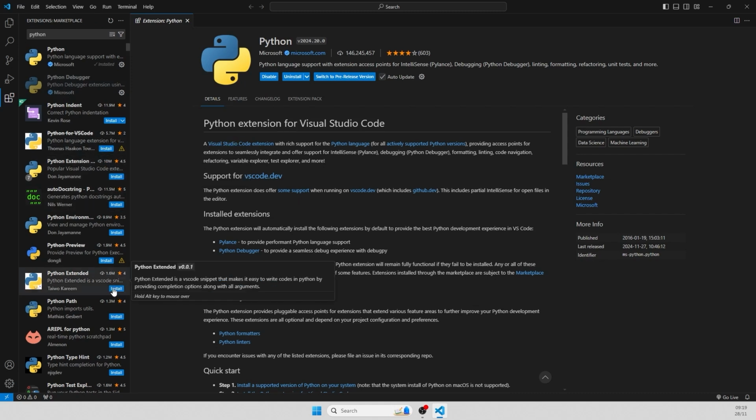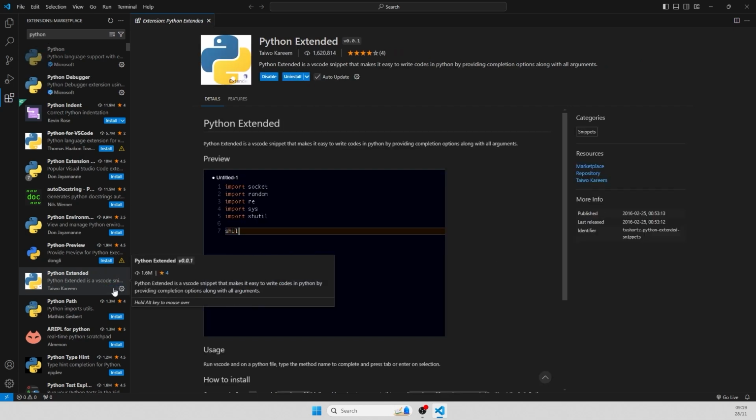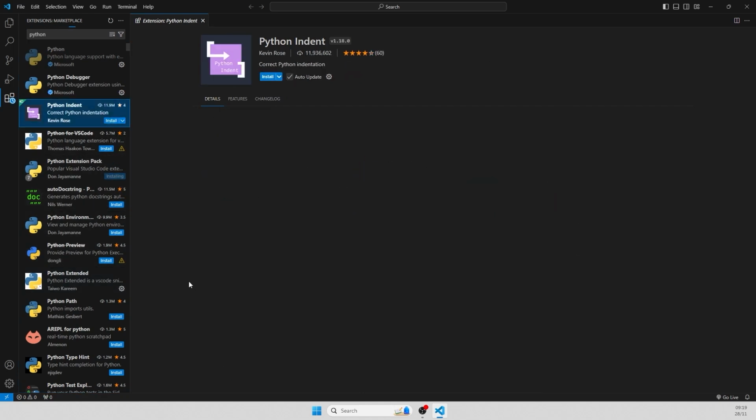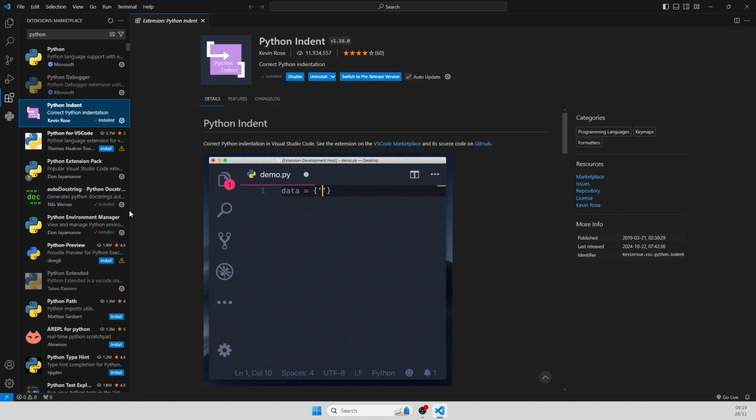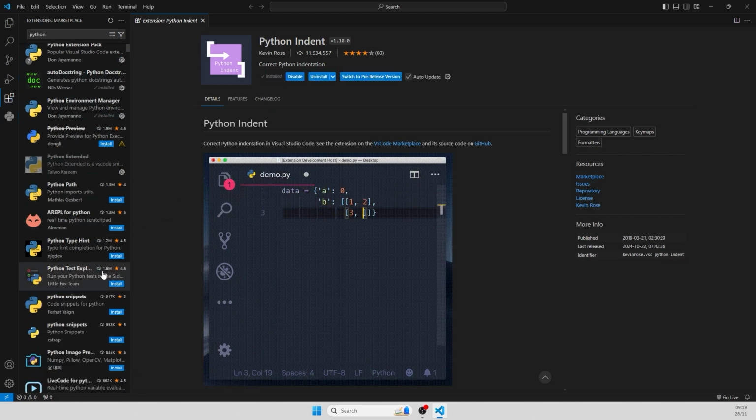I do want to have a little look around and see if there is anything else here I want to install. I'll take this Python Extended and the Python Extension Pack. I also want this Python indent. Python is very fussy about correct indentation, so it could come in handy. I'm just going to browse through and install anything that might be useful.